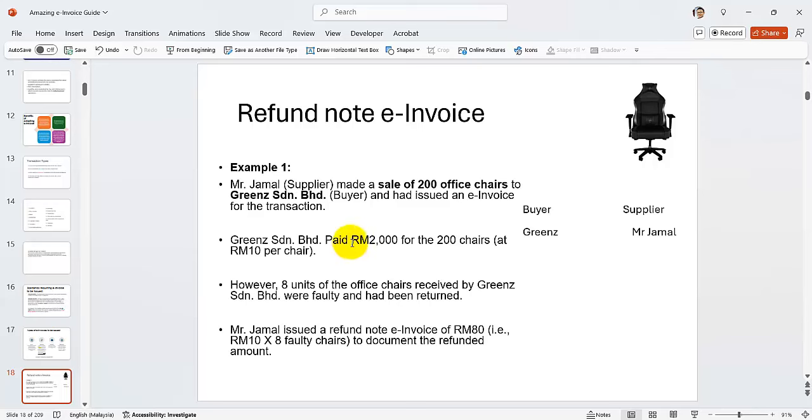So Greens paid 2,000. Somebody paid 2,000, right? So when you pay 2,000 for 200 chairs, however only 8 units received were 40.